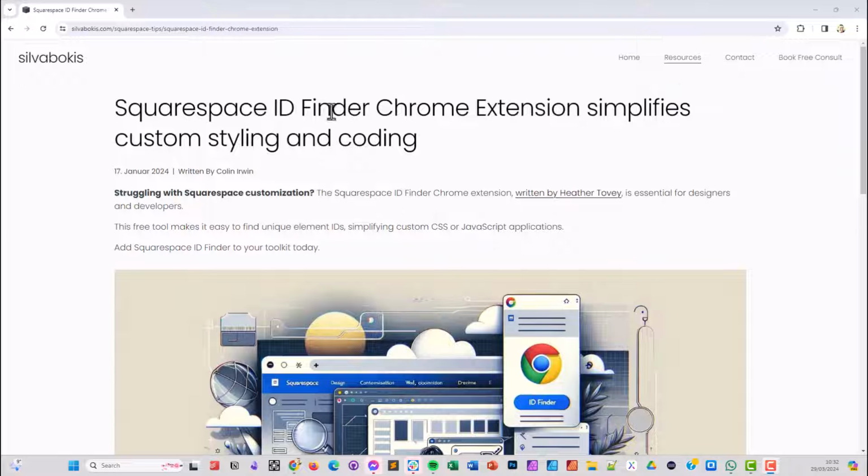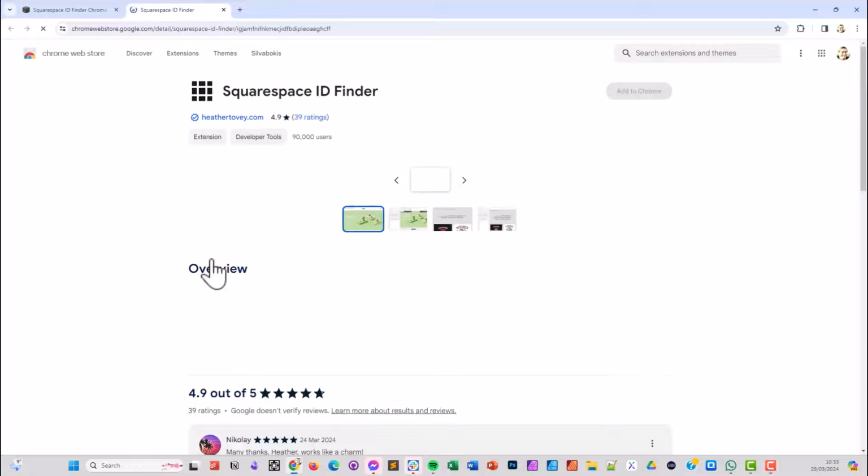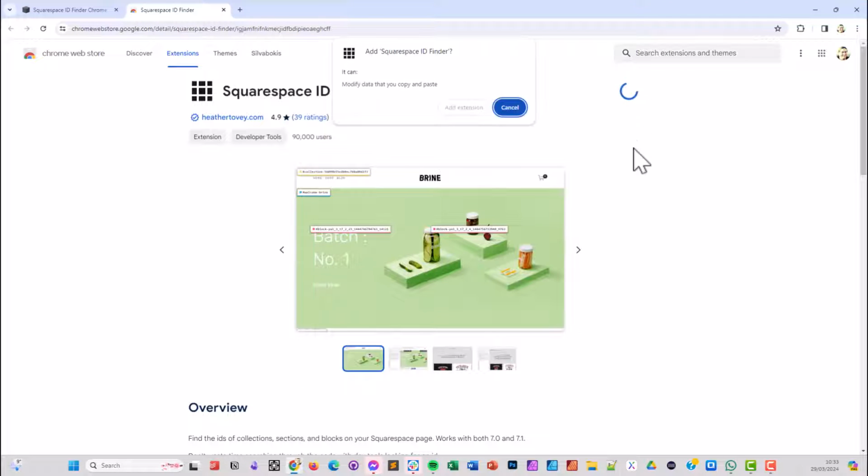As you can see, I'm on this page on my site, and if you're watching this on YouTube, then I will put the link to this article underneath the video. Within the article, if you go down past the picture, there is a link to the Squarespace ID Finder in the Chrome store, and all you need to do is add it to Chrome. And it'll ask you to add the extension.